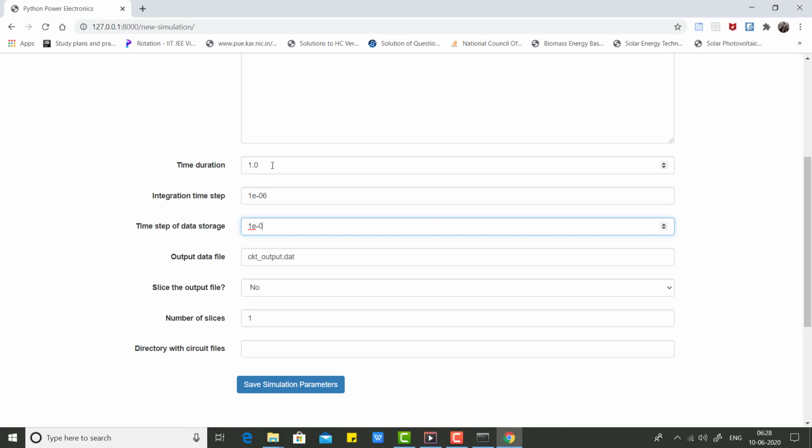Now here is the time duration, the internal time in seconds for which the simulation will run. This is the simulation time, and this is the integration time step. The simulation blocks always have internal differential equations, and the rate of solving those internal differential equations is the integration time step. So in 10 microseconds, or in 1 microsecond, I'll be solving one differential equation. That is what integration time step means.